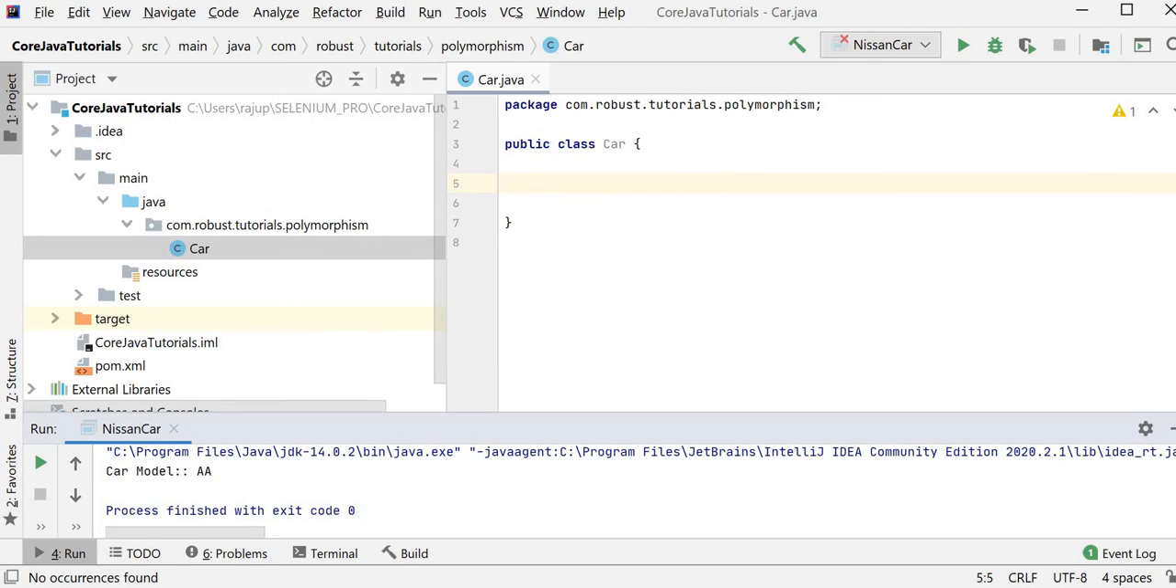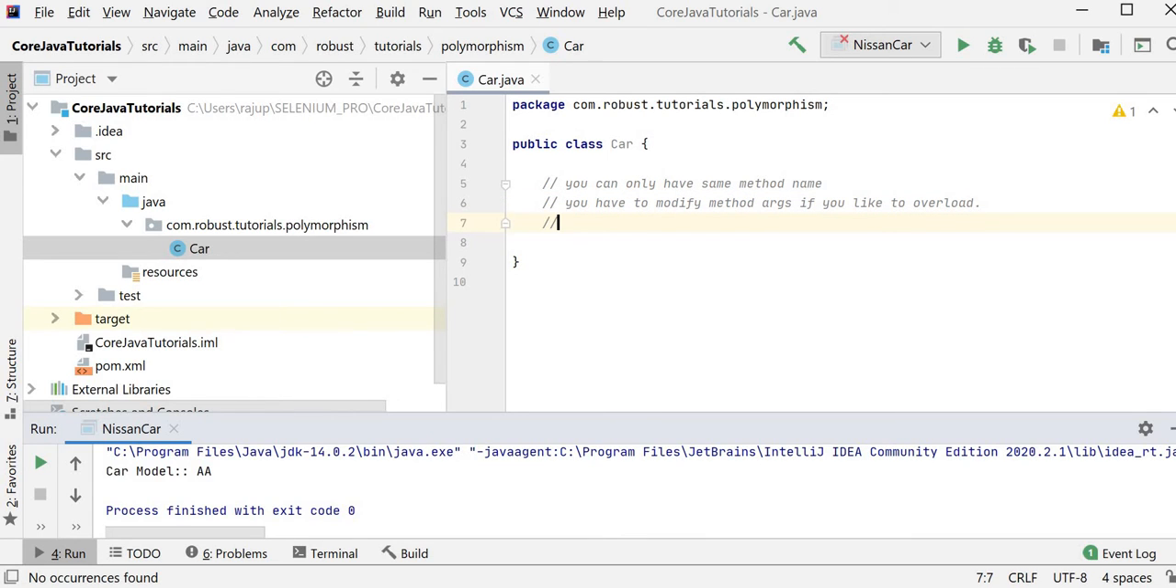For within the class, you can only have the same method name. You have to modify the signatures or method args if you would like to overload, which is what we will talk about. And then you cannot change the return type.